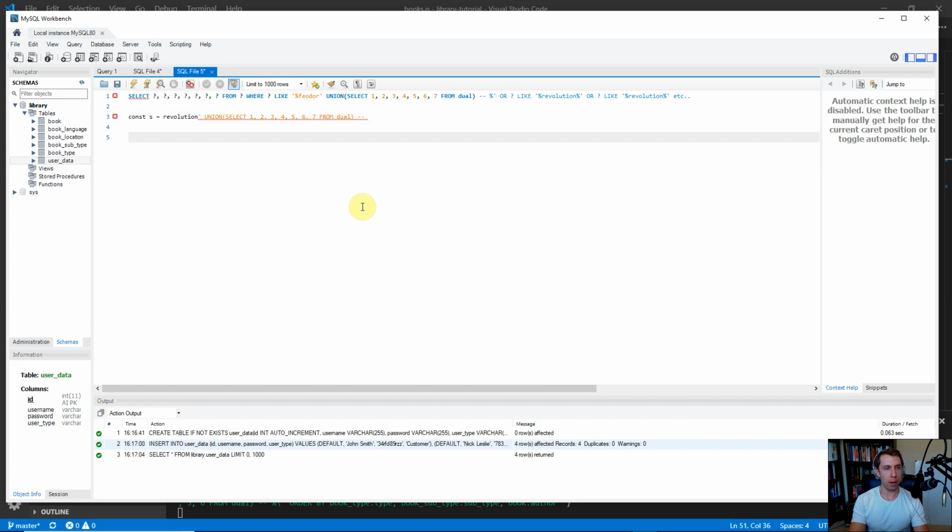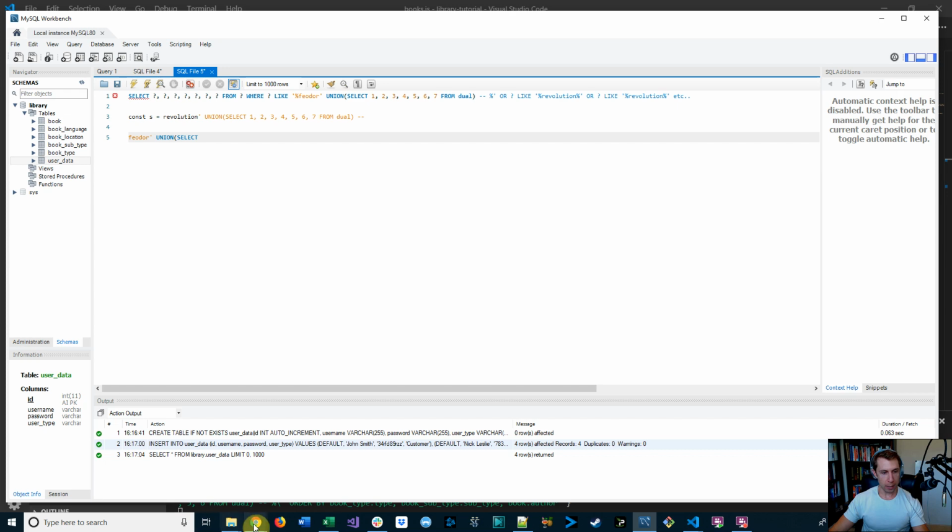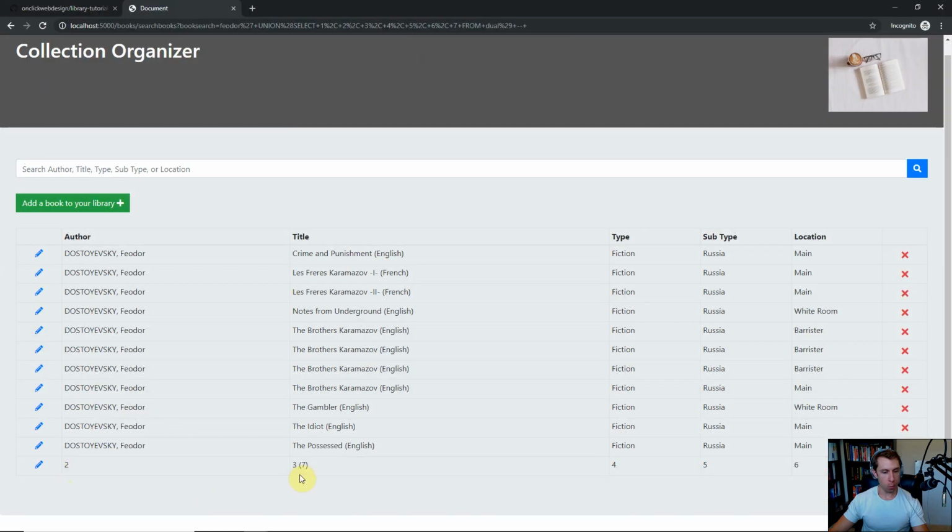So I'll leave that up there. What if we changed it to, I'll just not write const s. What if we changed it to, and I'll just use Fyodor. So Fyodor, close quote, space, union, select.